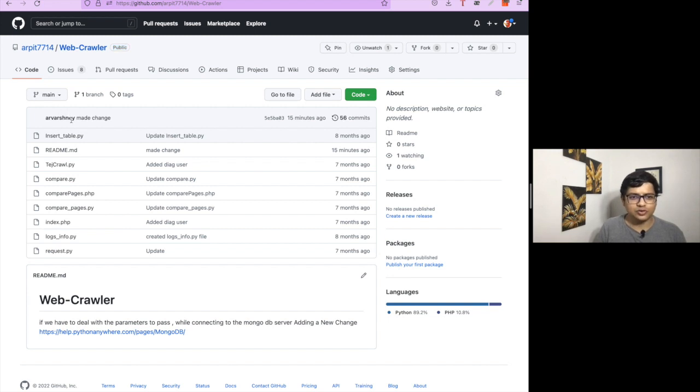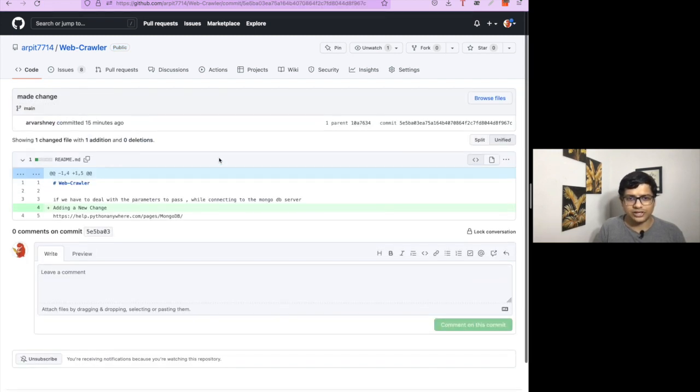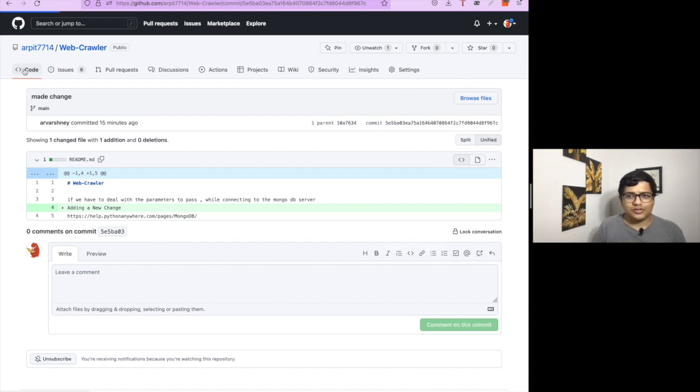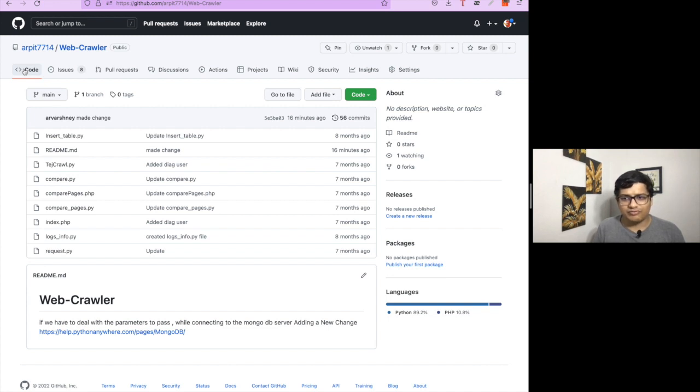In that case, you will also get a pull request button above this. Once you click that pull request, the request will be sent to the origin repository from where you have copied the code. This is the only difference when you have to work on someone else's project rather than on your own project. So now let's get back to the terminal.